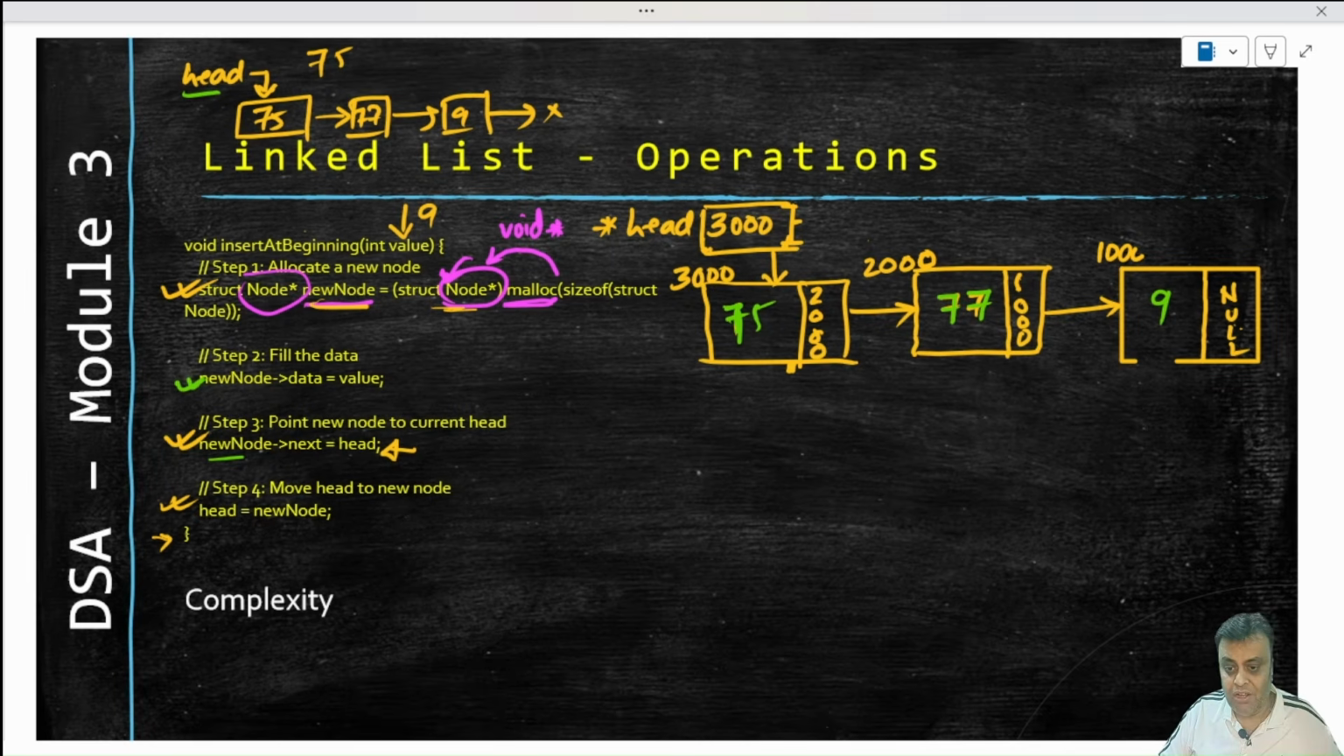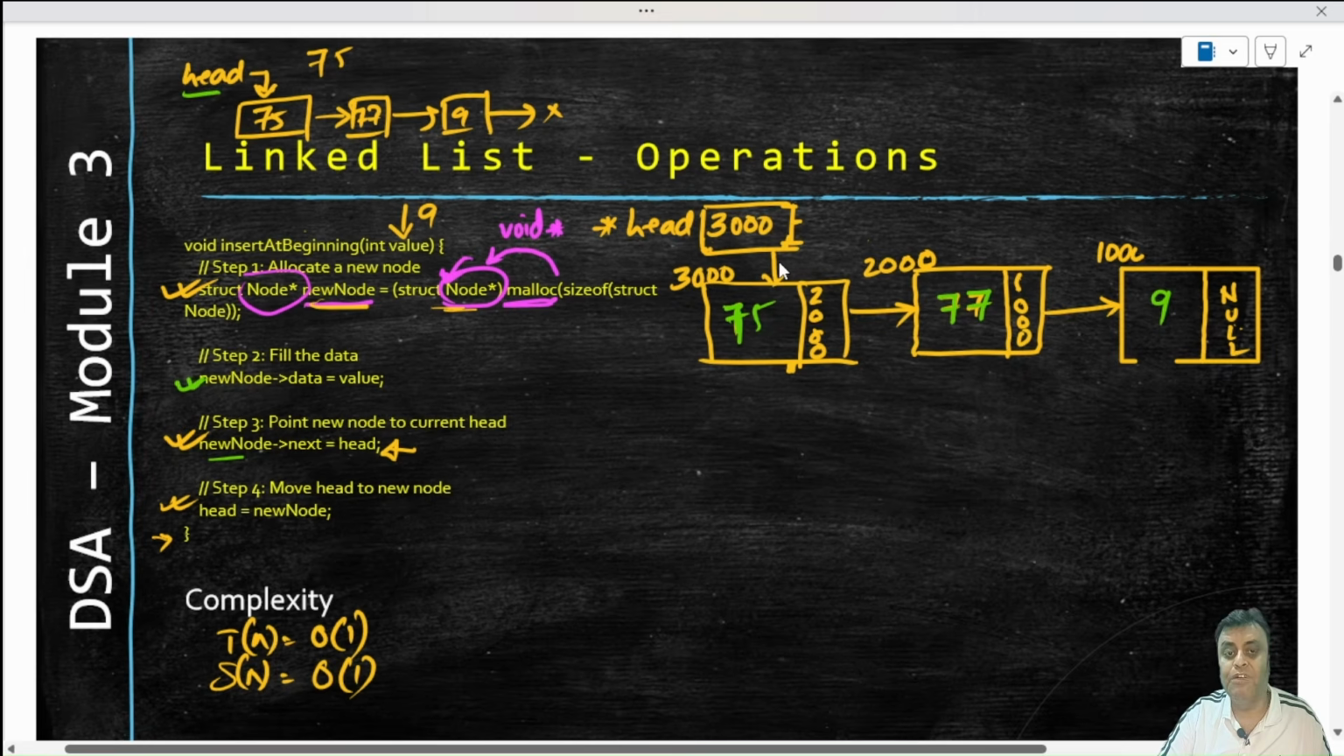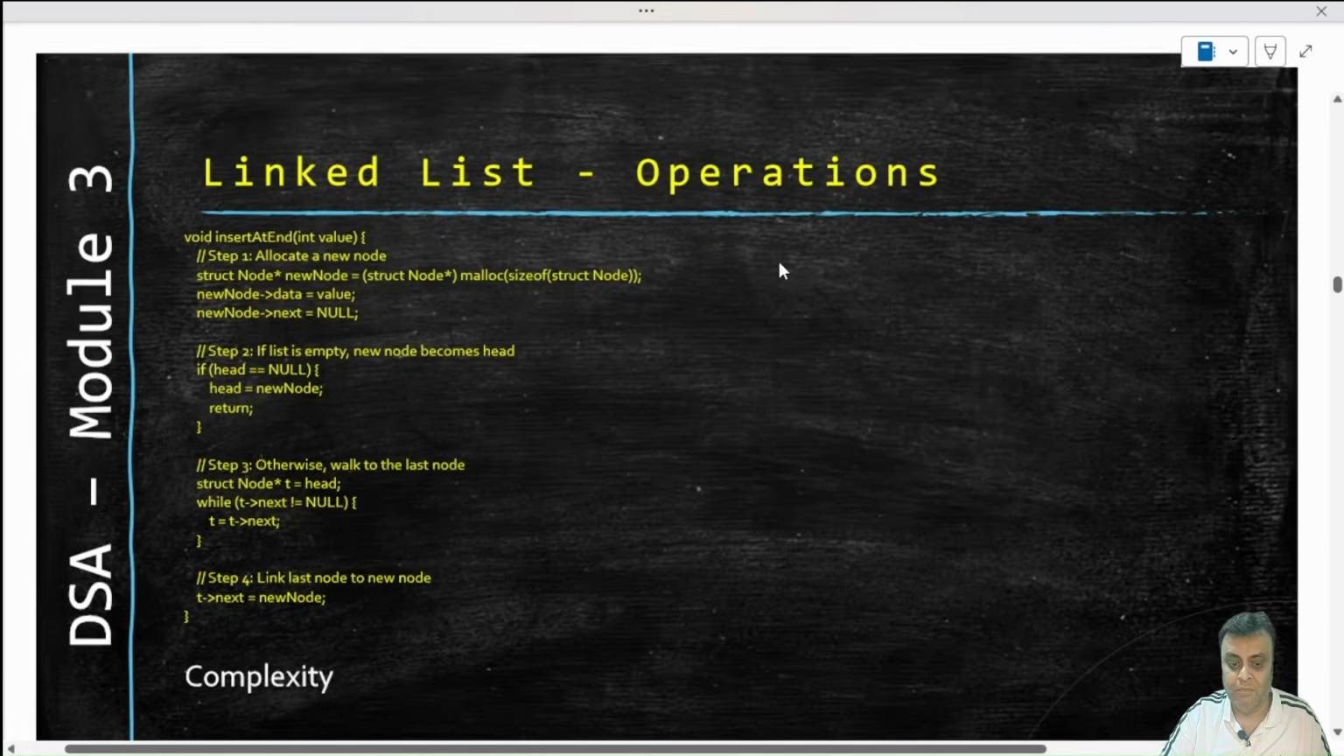Now the complexity of this is pretty simple, because there's no loop. This will just create a new node and just adjust the pointers. So the complexity of this is order of 1. And the space complexity, again, it is in place, so it will be order of 1. So this is about the first operation, which is insert at beginning.